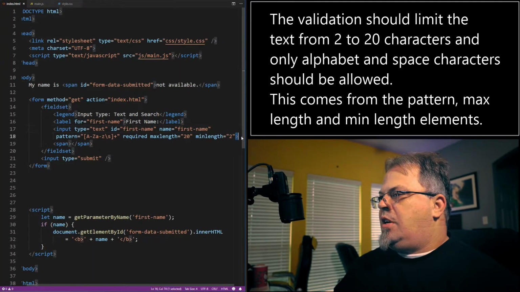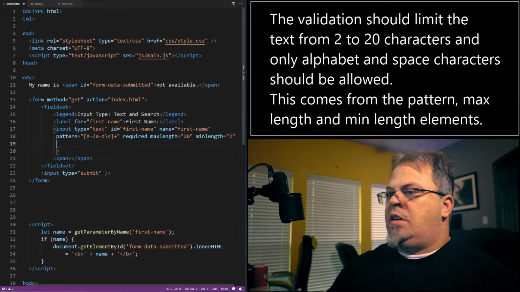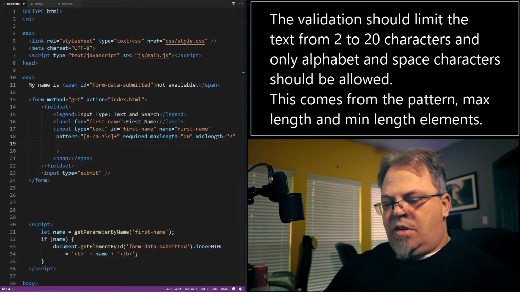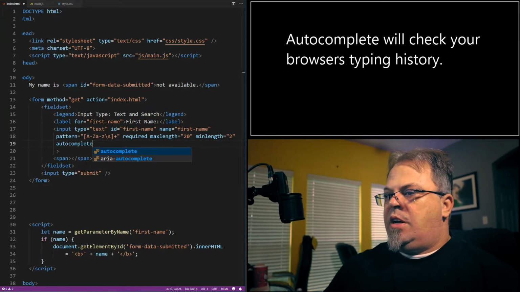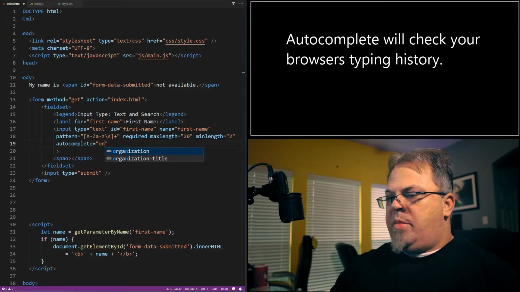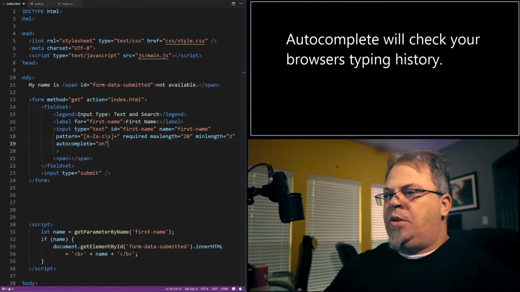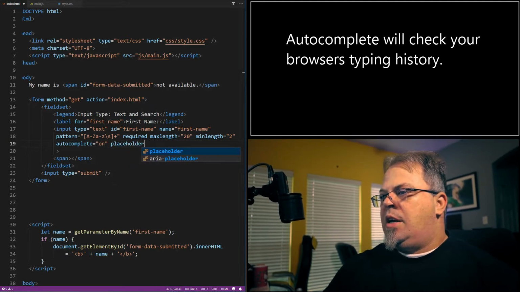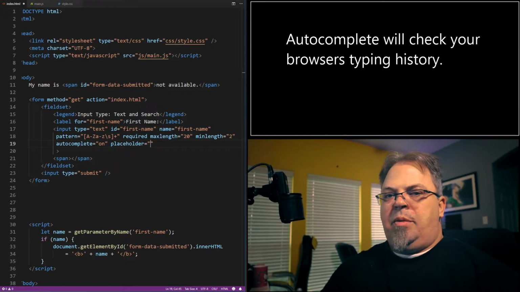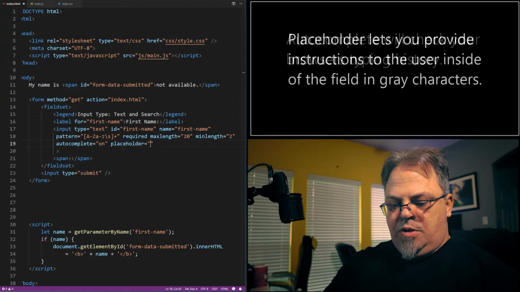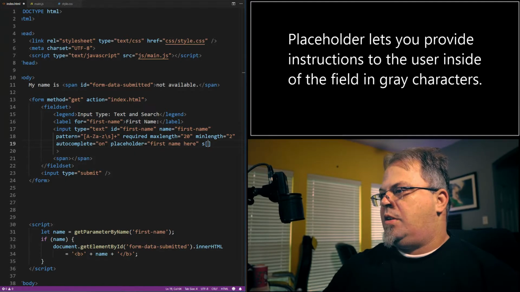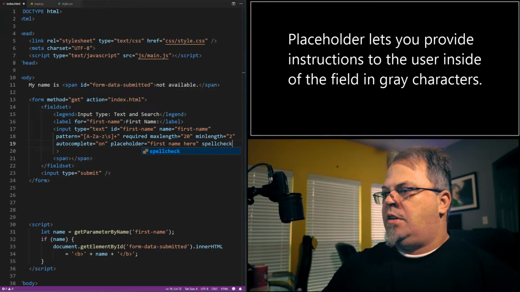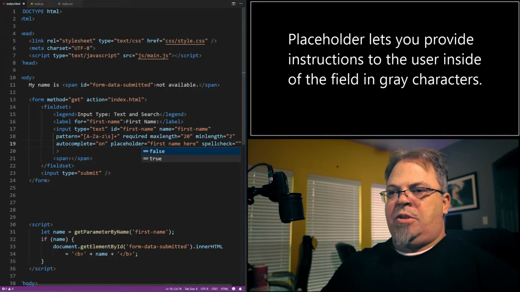All right, let's cover a couple more attributes. Let's cover three actually. Let's cover autocomplete. So autocomplete will look at your browser history and make suggestions when you type different words. You've probably seen that in Chrome or other browsers. And I'm going to add a placeholder. Now, placeholder allows you to put a gray entry in the form to tell the user what to do. First name here. And next, I'm going to add spellcheck. Well, spellcheck is kind of a spell check.